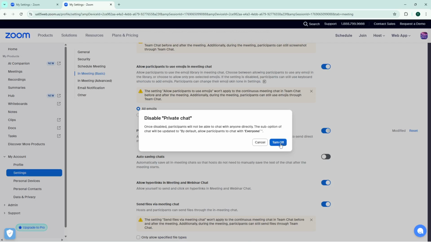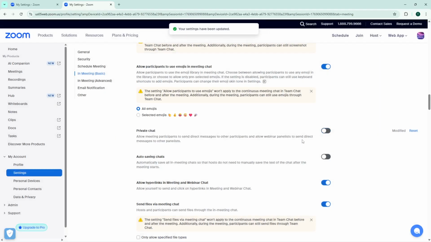After toggling it off, a confirmation pop-up will appear on your screen asking you to verify this change. This is Zoom's way of making sure you intentionally want to disable this feature. Click Turn Off in the confirmation box to finalize your decision. Once you confirm, the changes will be saved automatically and will apply to all future meetings hosted under your account.